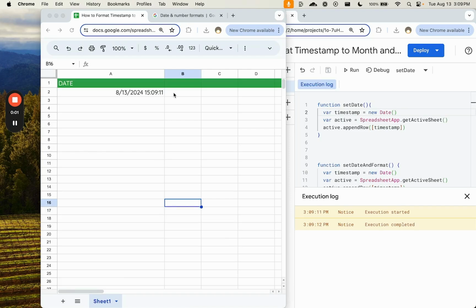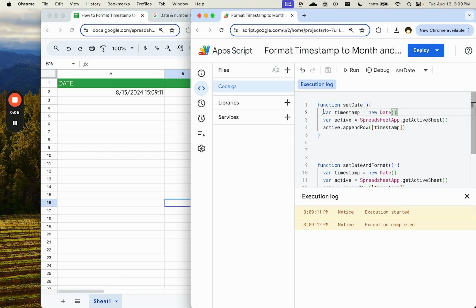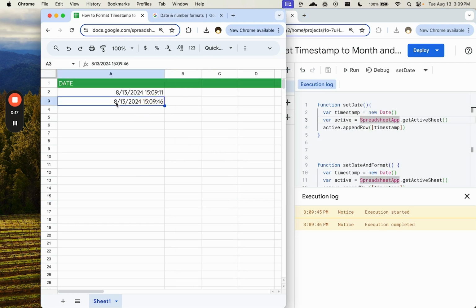There's something tricky about setting the format of a timestamp. Over here on the right, I have function setDate. I have variable timestamp equals new Date. That's how you set a timestamp, but I want to format it. Right now, this is what it looks like if I just run setDate. You'll see over here on the left, it's just the date and the time.